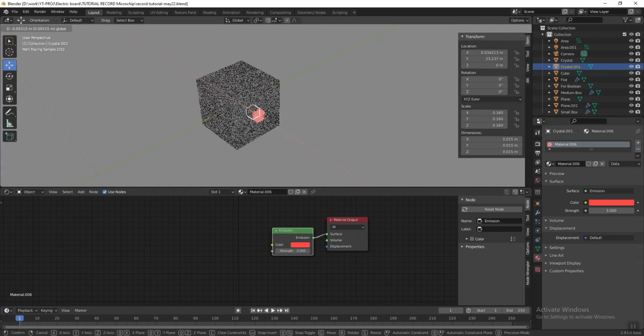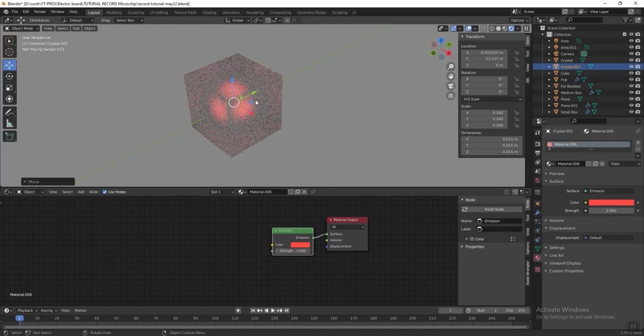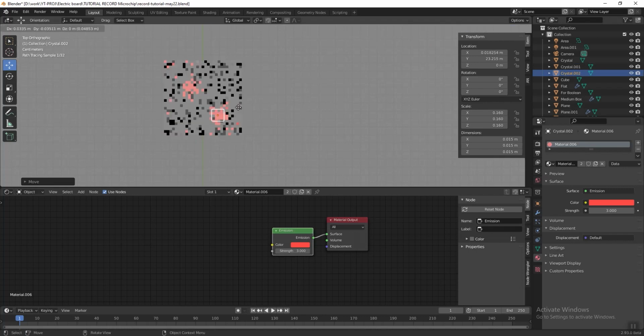Drag it straight into the crystal cube, and try to position it to have a better look. You don't have to follow me exactly, you can try to play around with it. Duplicate another one and position it.